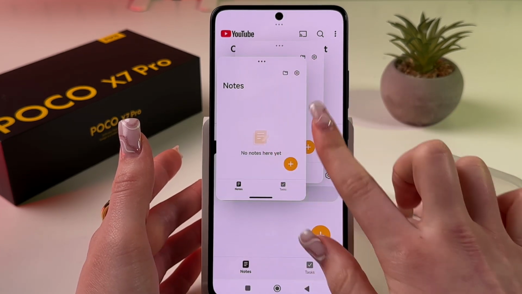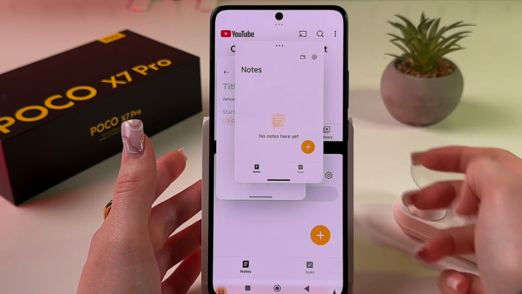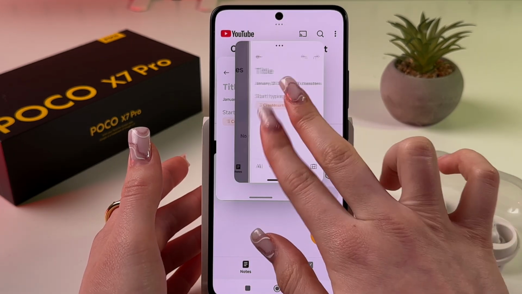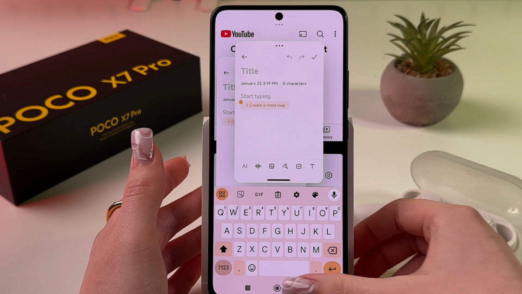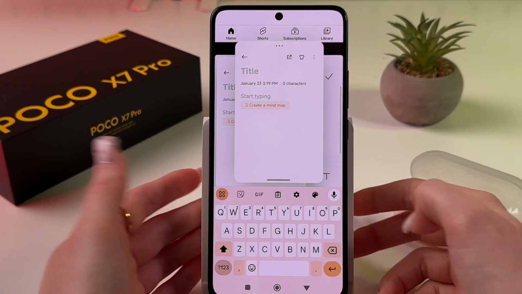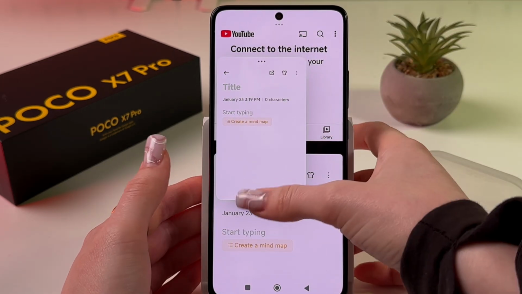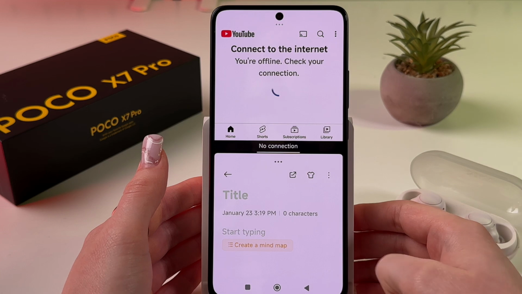If you tap this one, you'll be able to create notes in this window. Then you can tap your second window and create notes here. Then you can simply tap on your second app and create notes there. And also you can hold this line, swipe it up and close those floating windows.